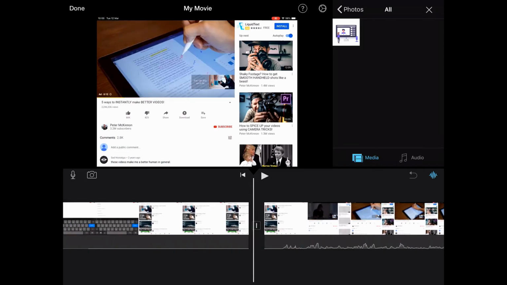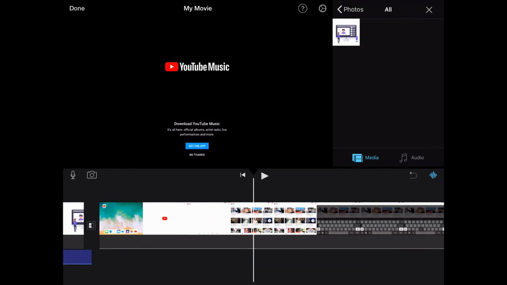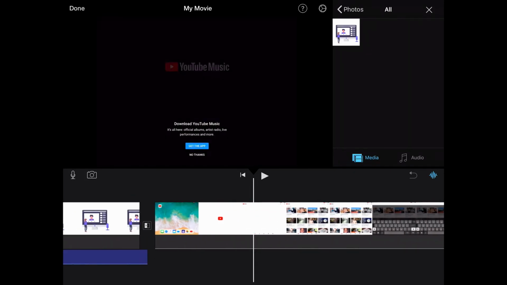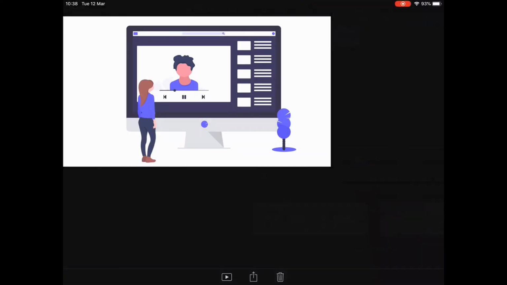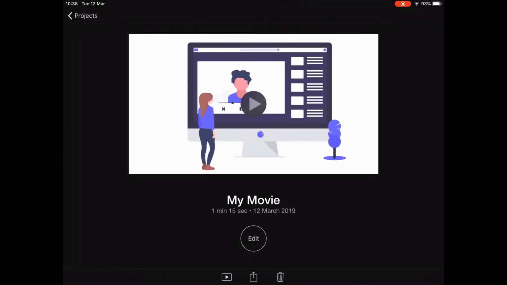Once you're done editing your video, and you wish to export the video for sharing it with your learners, it's a case of tapping the Done button on the top left of the screen. You'll then be presented with a screen that lets you preview the video or go back and edit it further. If, however, you've decided you're happy and you want to export it, simply tap on the icon in the middle of the icons at the bottom.